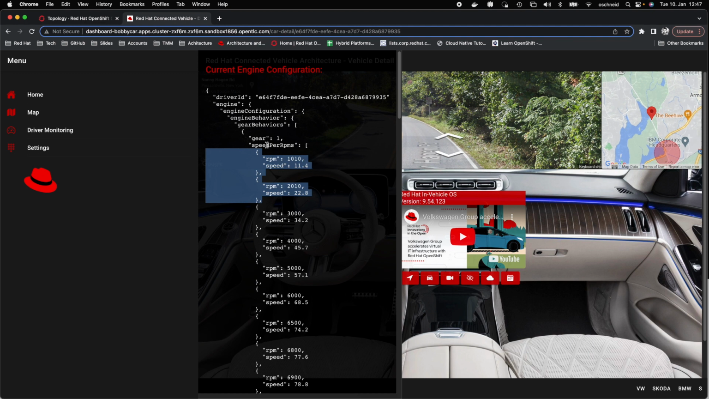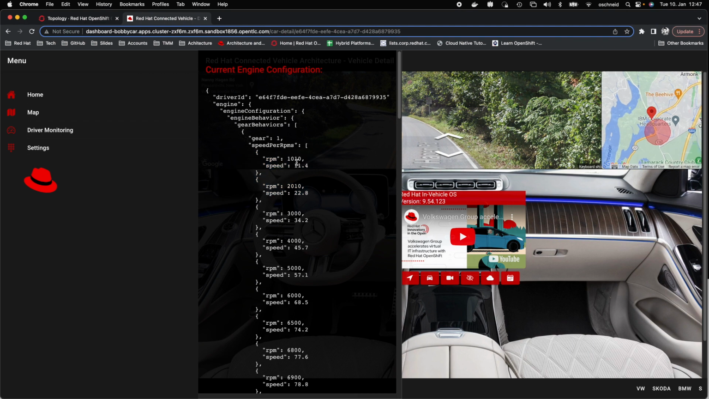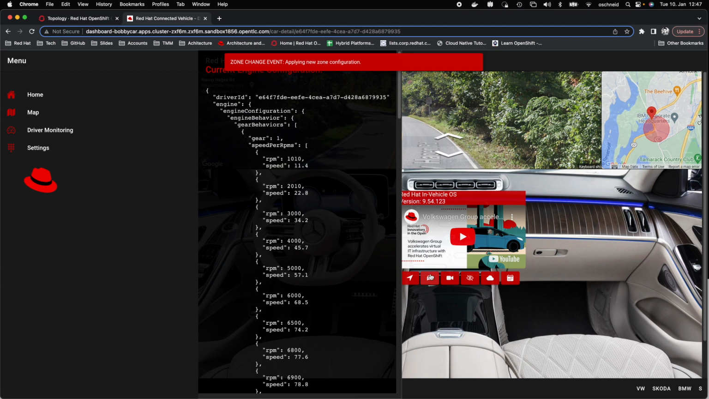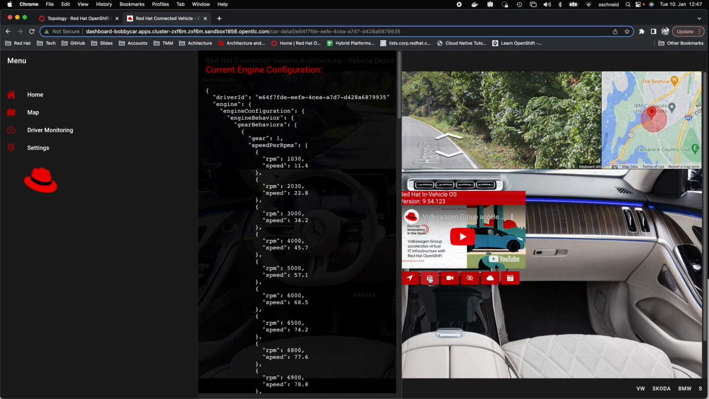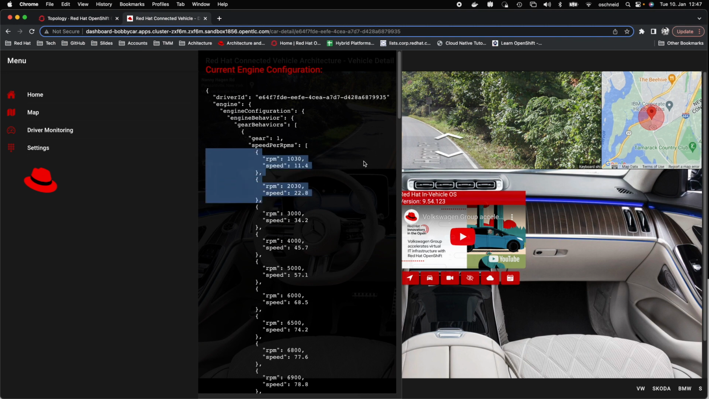And we have for gear one, an RPM of 1010 and 2010. And as soon as the vehicle is now entering a new zone, you see it like here, it just entered this zone. This triggered now the over-the-air update. And if we have a look at the data again, we should see different values. So now we have an RPM of 1030 and 2030. So we have a different configuration for this gear behavior, which was applied through an over-the-air update deployment.